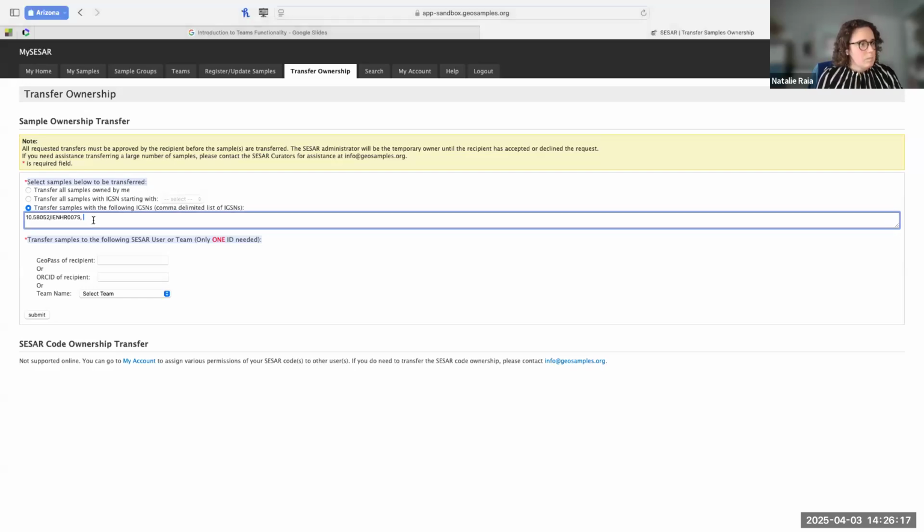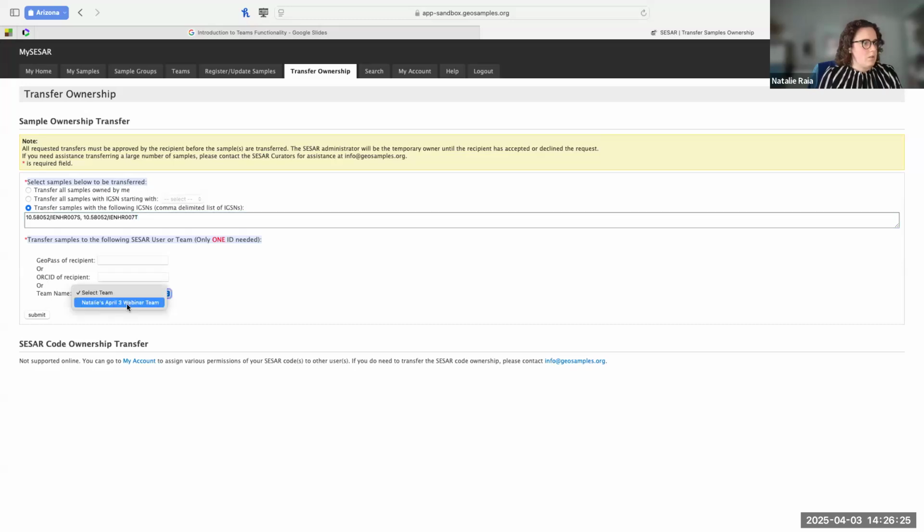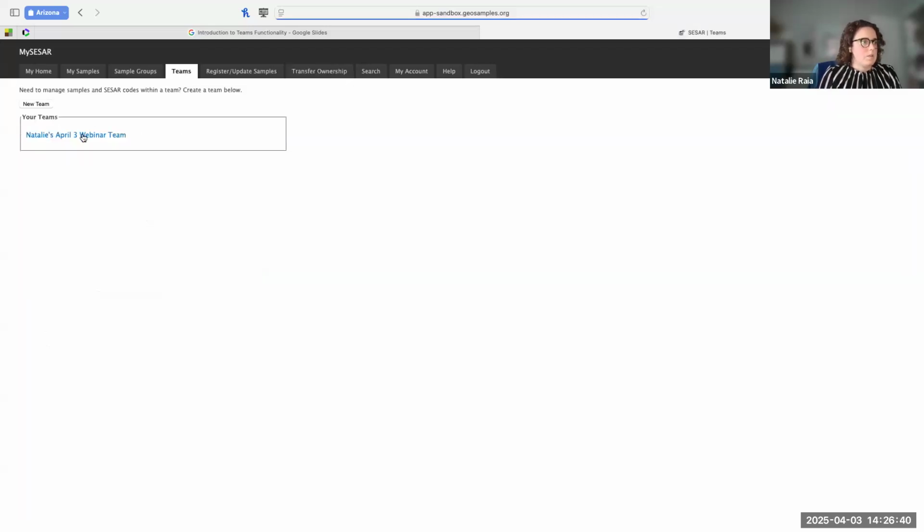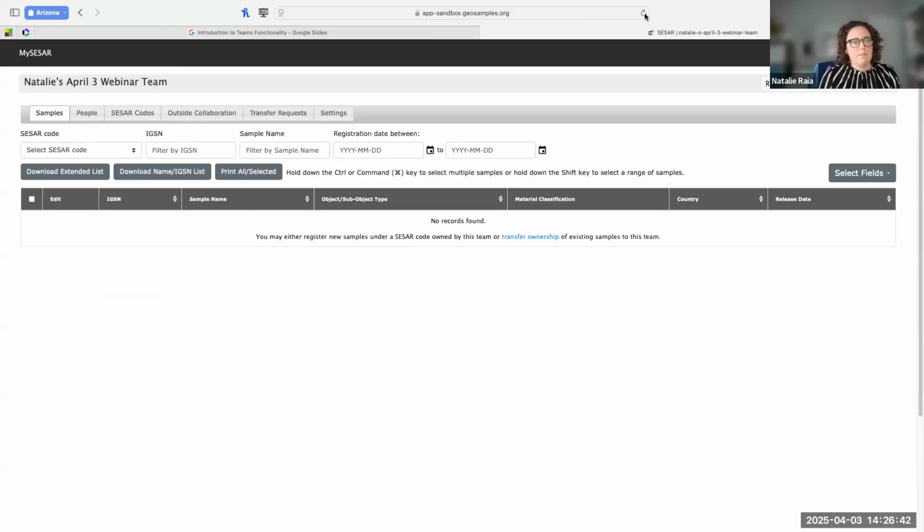So in this case, I'm going to copy paste in these 2 test IGSNs, and I'm going to go to find my team, and we'll see. I hit submit, and I get a green good sign that says these 2 IGSNs have been transferred to that webinar team. If I now go back to the teams and I refresh the page.